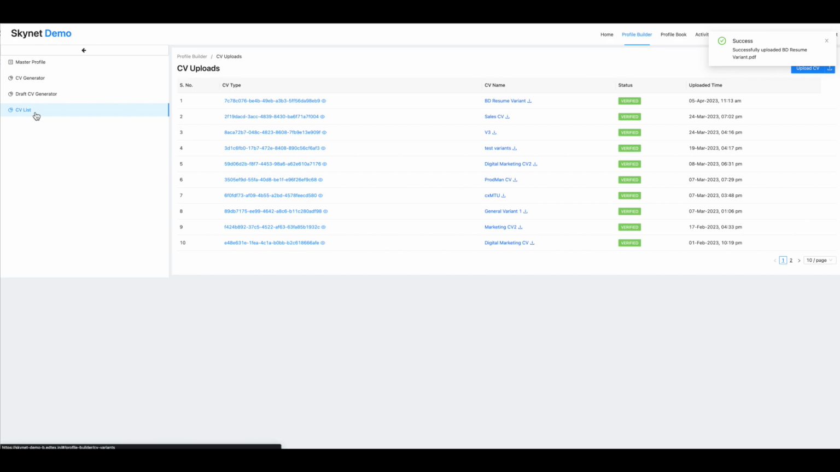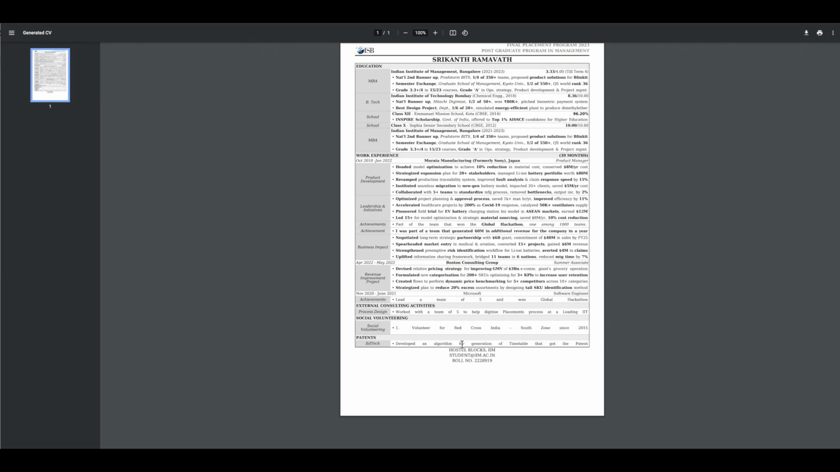Now if I go to the CV or resume list, I'd be able to see all these CV variants. The business development resume variant has been saved over here, and I can have a look. Basically, I have removed one section. As a result, the CV is still within the one page limit, but it is not completely occupying the entire page as we see over here.